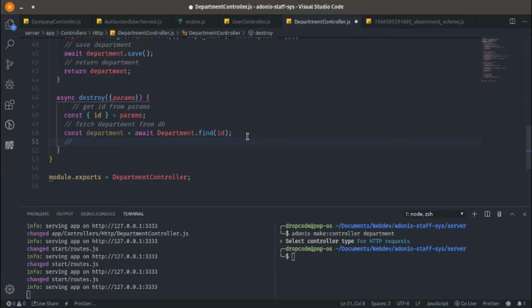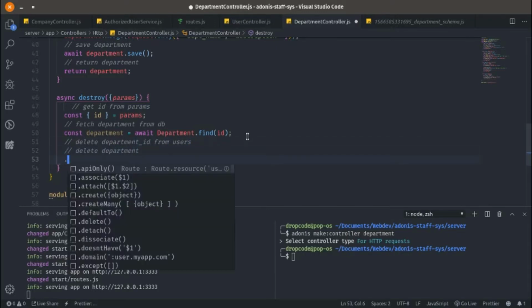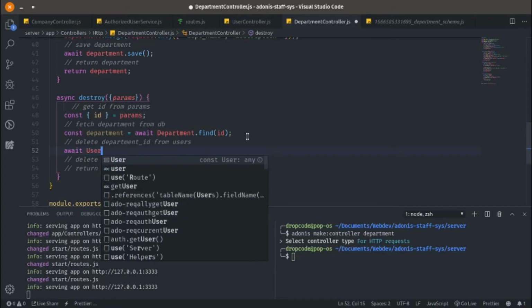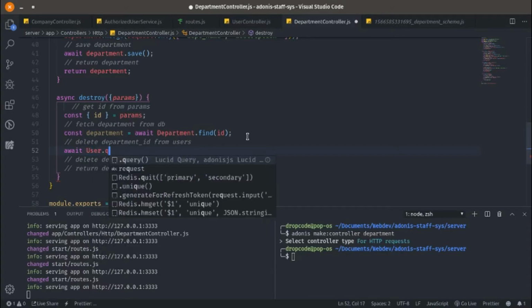So to do that, we say delete ID from users or staffs, whatever you want to call it. And lastly, we delete the department. Then return the department that we deleted. To do this, we need to say await, then call the user model. Then this is where we actually make use of the query.